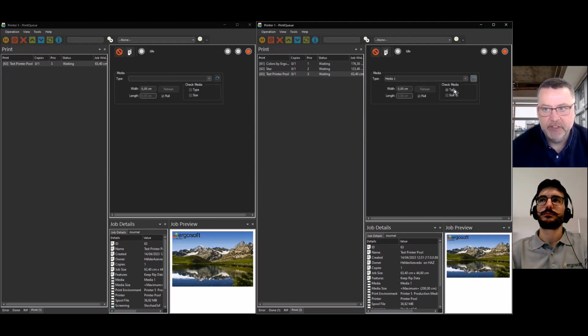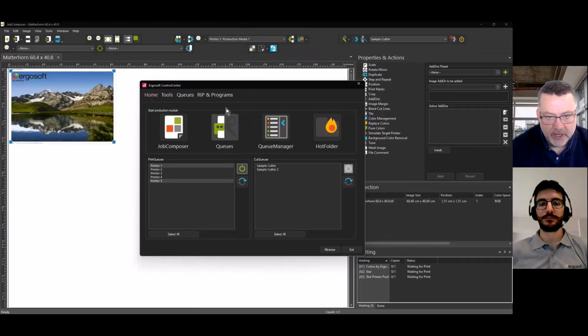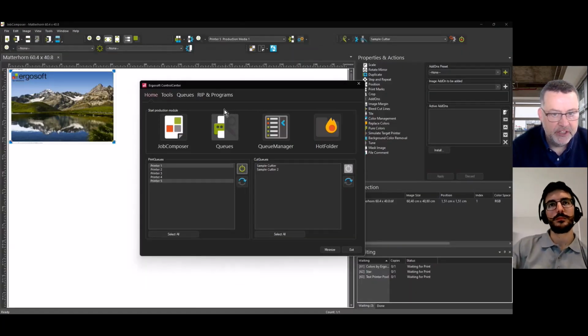Okay, that's a good fail-safe. And I see the icon there in the control center, QueueManager. Can you show us how that application works, please? Because I think that's how we can see any print job running through the RIP.